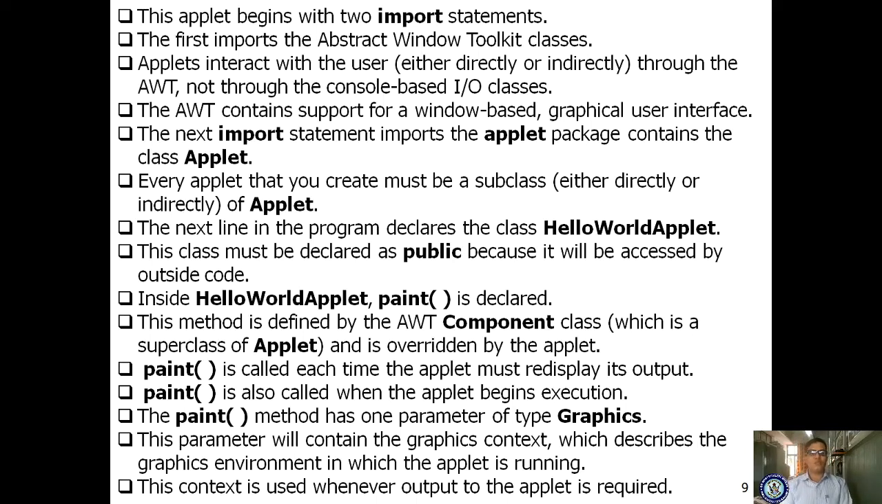The paint method has one parameter of type Graphics. That parameter is an object of type Graphics. This parameter will contain the graphics context, which describes the graphic environment in which the applet is running. Whatever parameter you are using for this, it takes the object of Graphics and uses the graphic environment for your applet running. This context is used whenever output of the applet is required.